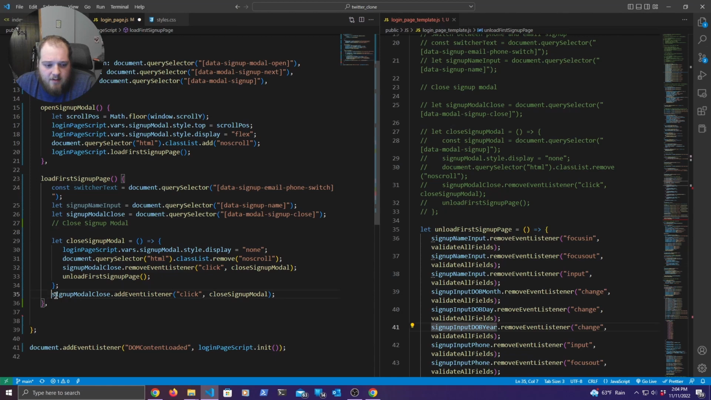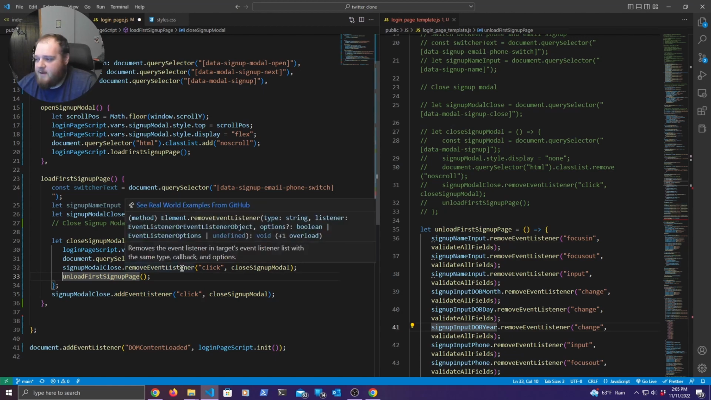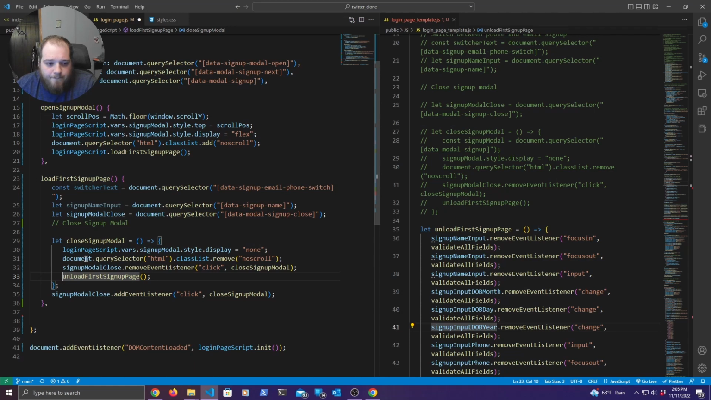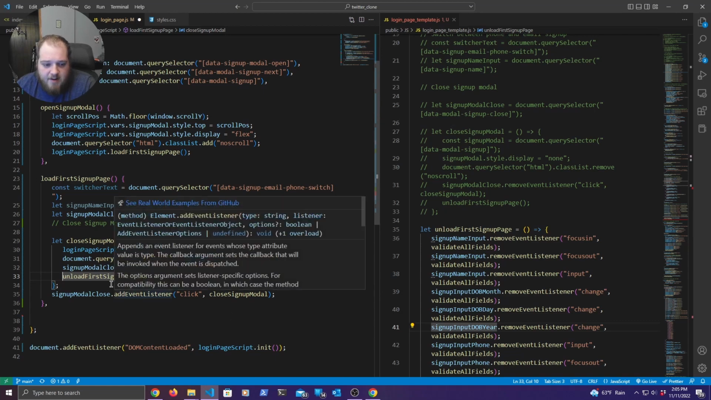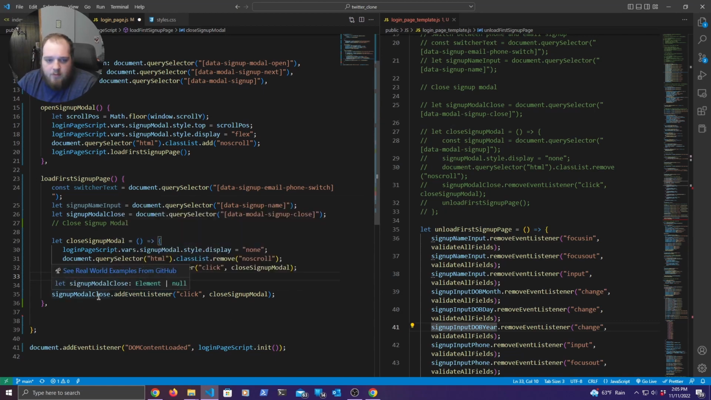So the event listener is listening here. And whenever close is called, I'm going to copy this over, and basically this is going to unload all of the event listeners off of the first page of the sign up page. So we want login page script dot unload first page.